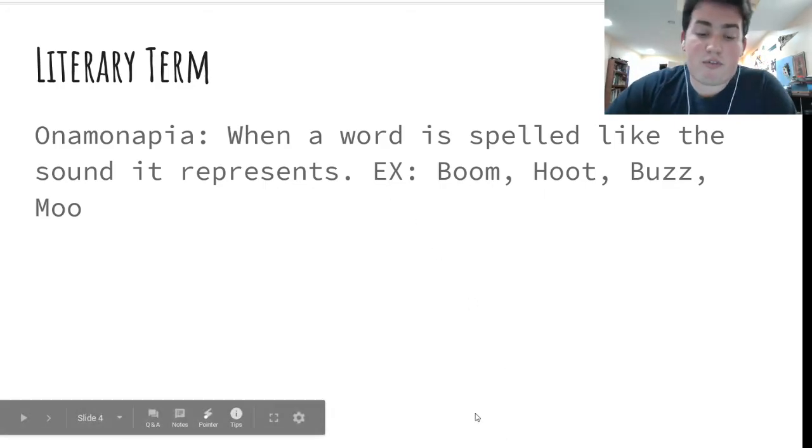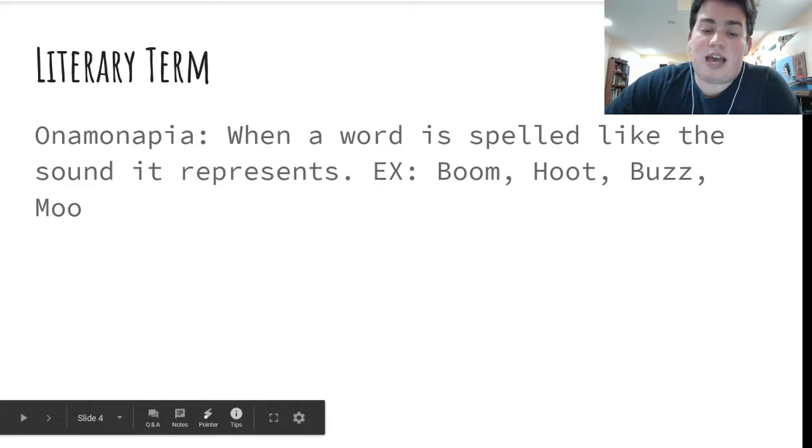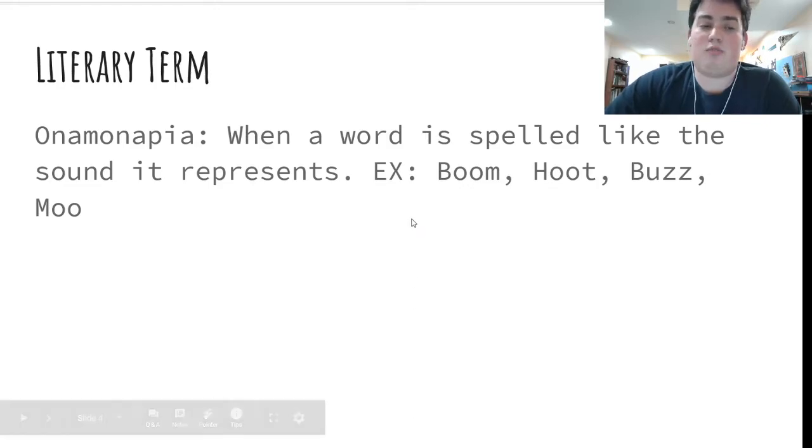They're extraordinarily straightforward, but you see them in comic books all the time. You get things like pow, biff, pow, zap.